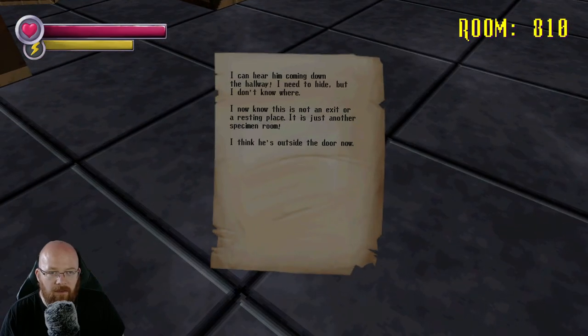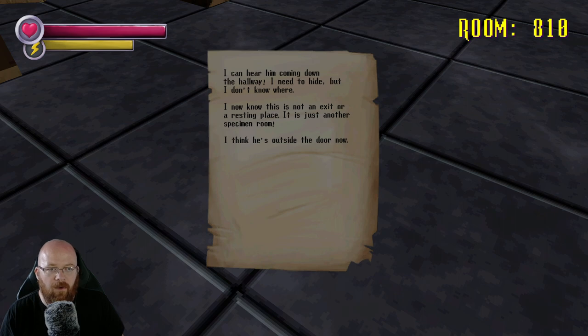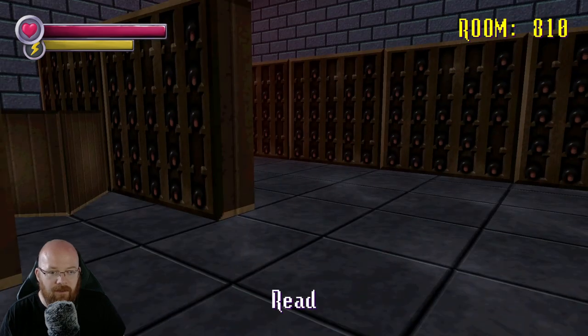I can hear him coming down the hallway. I need to hide, but I don't know where. I now know that this is not an exit or a resting place. It's just another specimen room. I think he's outside the door.